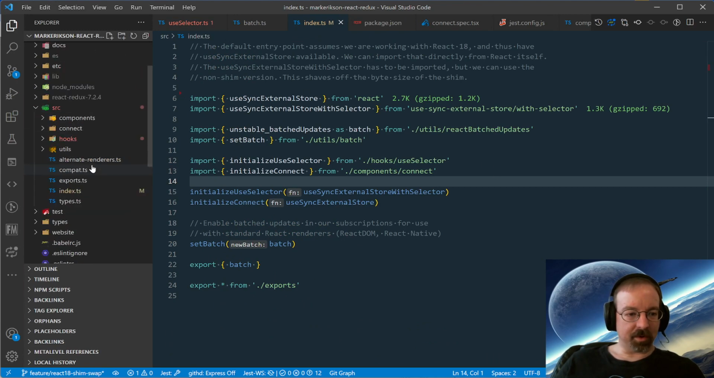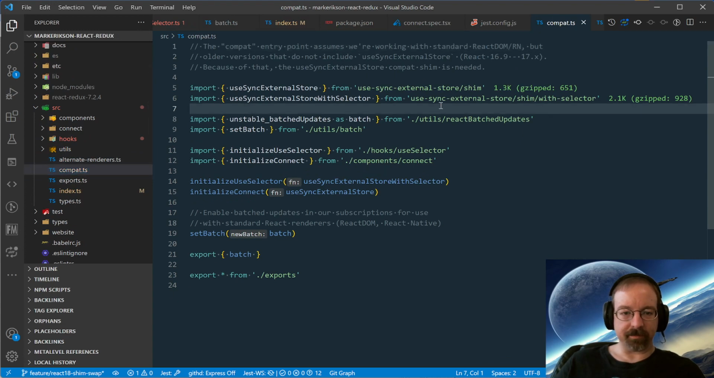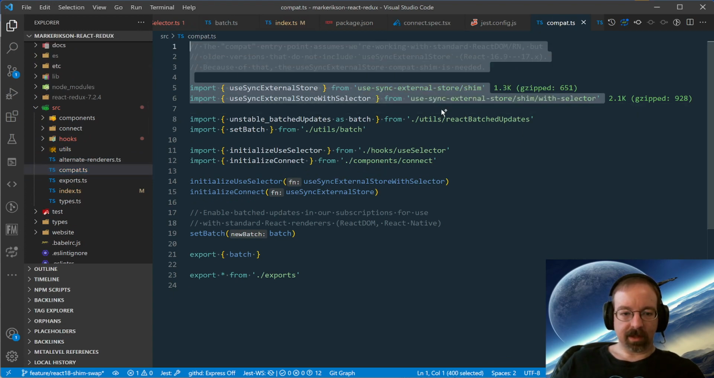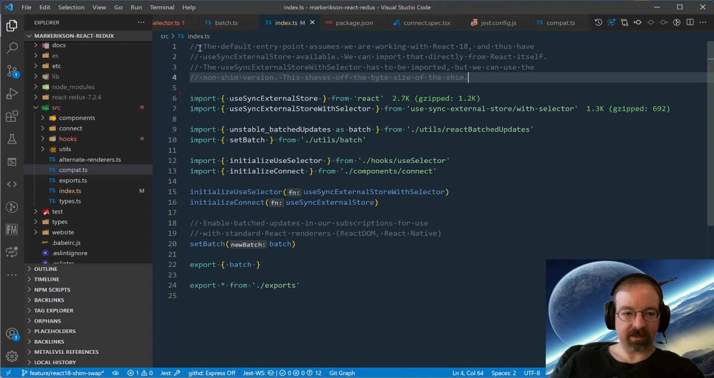Okay, so what I probably want to do is just jump over to this compat entry point, copy these, and swap.